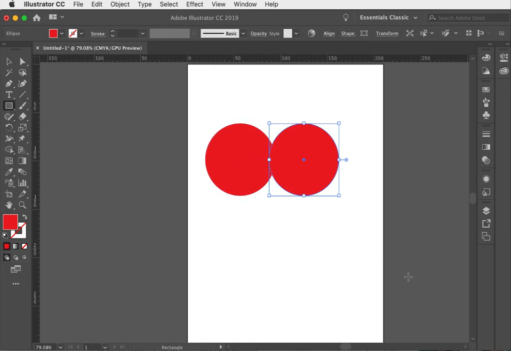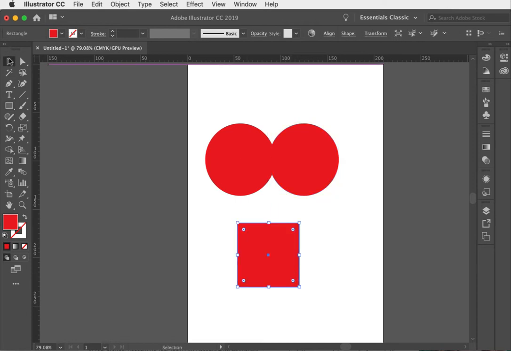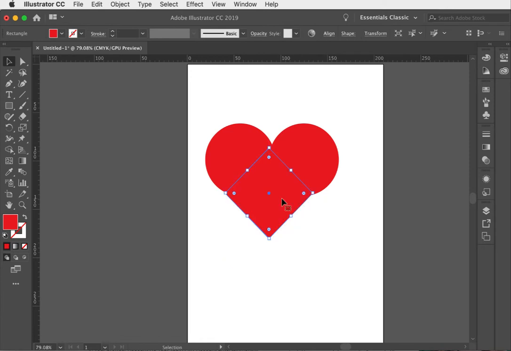Now I'm going to go to my Rectangle tool. Click and drag, holding down shift, and with my selection tool I'm going to rotate, again holding down shift, because that will mean that it just moves straight to that 45 degree angle. I'm just going to bump this up, make it a little bit bigger until I'm happy with how that shape is looking. Make it a little bit bigger again. Here we go. Yep. Keep going until I'm happy with that shape.